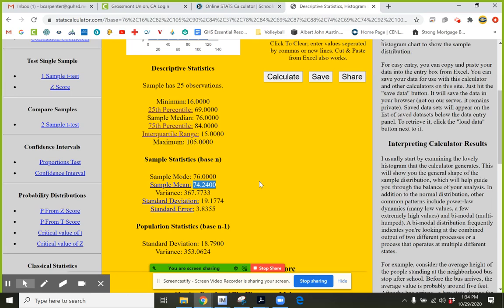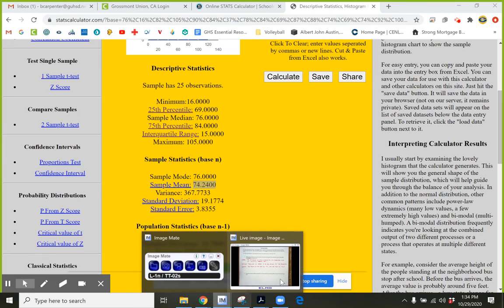So I'm going to say the median of the data is 76, and I'm going to add some context. So I'm going to put percent, and the mean is 74.2%. Okay, so I will show you what I wrote.